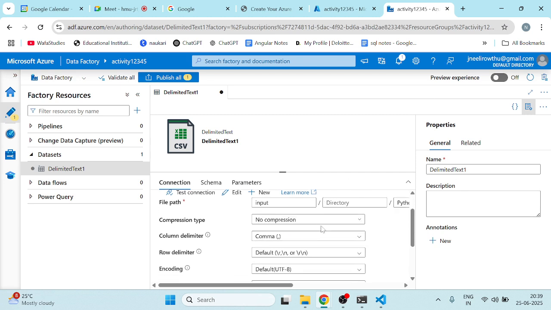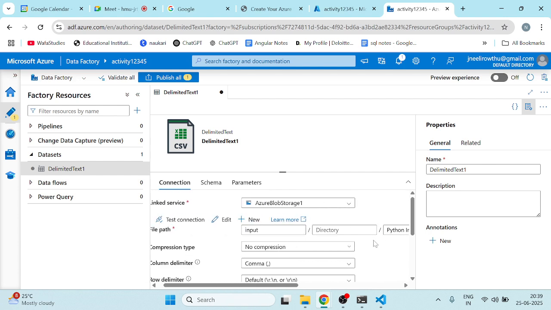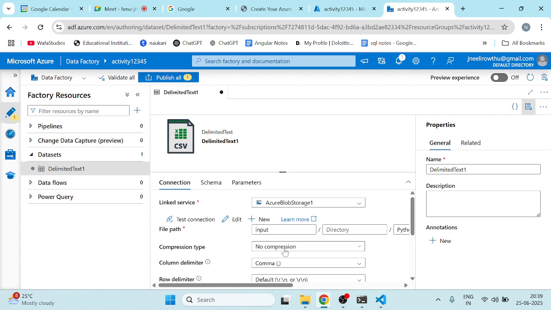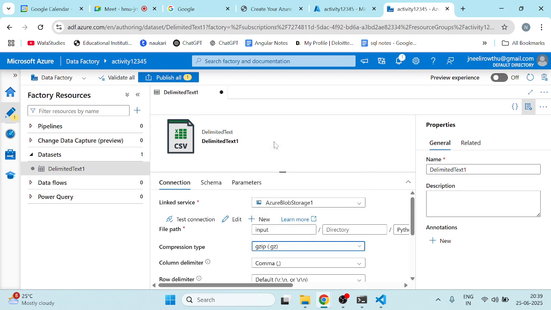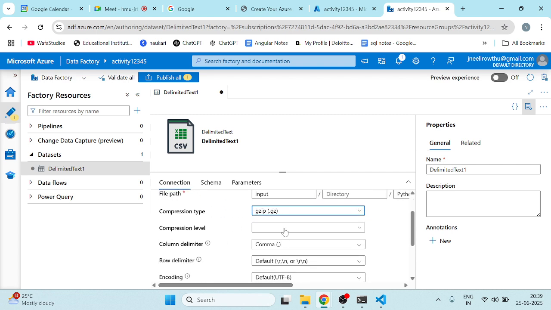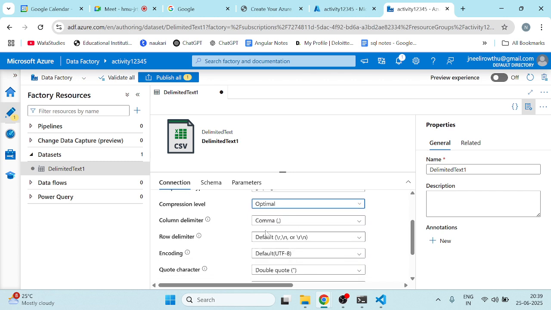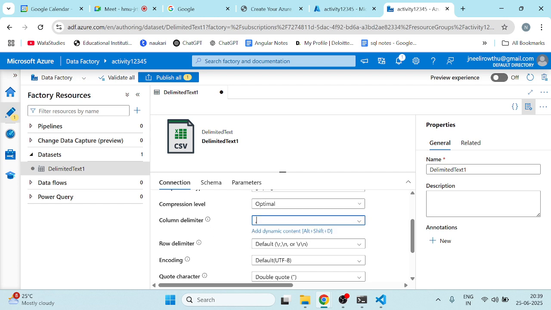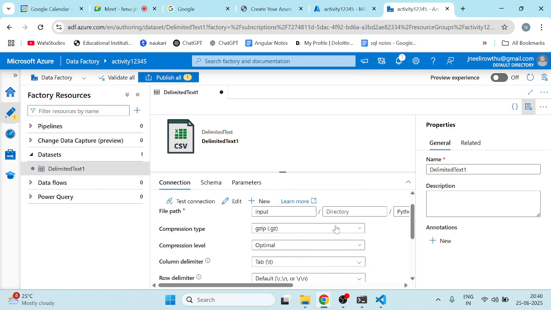One data set is created successfully. Here after that you can go and browse it. You can set the compression type, so you can take that compression type, that will be gzip. And next, optimal, so the compression level will be optimal you can take, and the column delimiter, that will be the tab. Okay, so these are all the things.